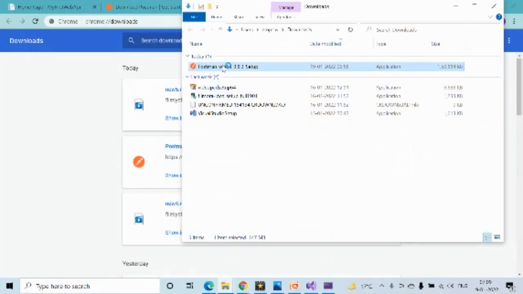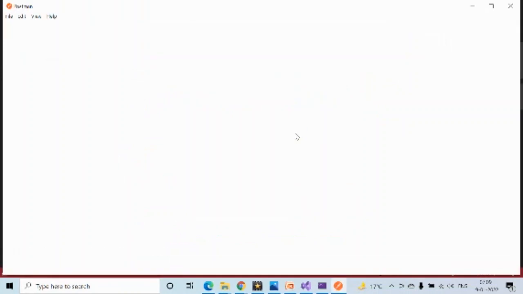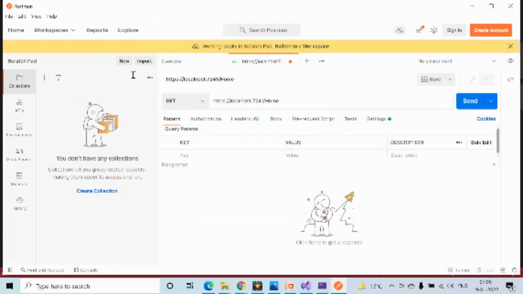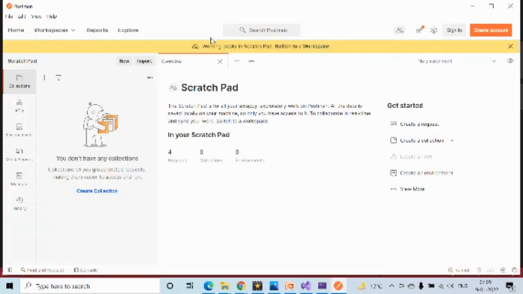As I have already downloaded it, double click on the Postman you have downloaded, it will open, it will install, and it will open your workspace. Once your workspace gets loaded, you can also sign in. Yeah, to make the video short, I'm not going to sign in now.